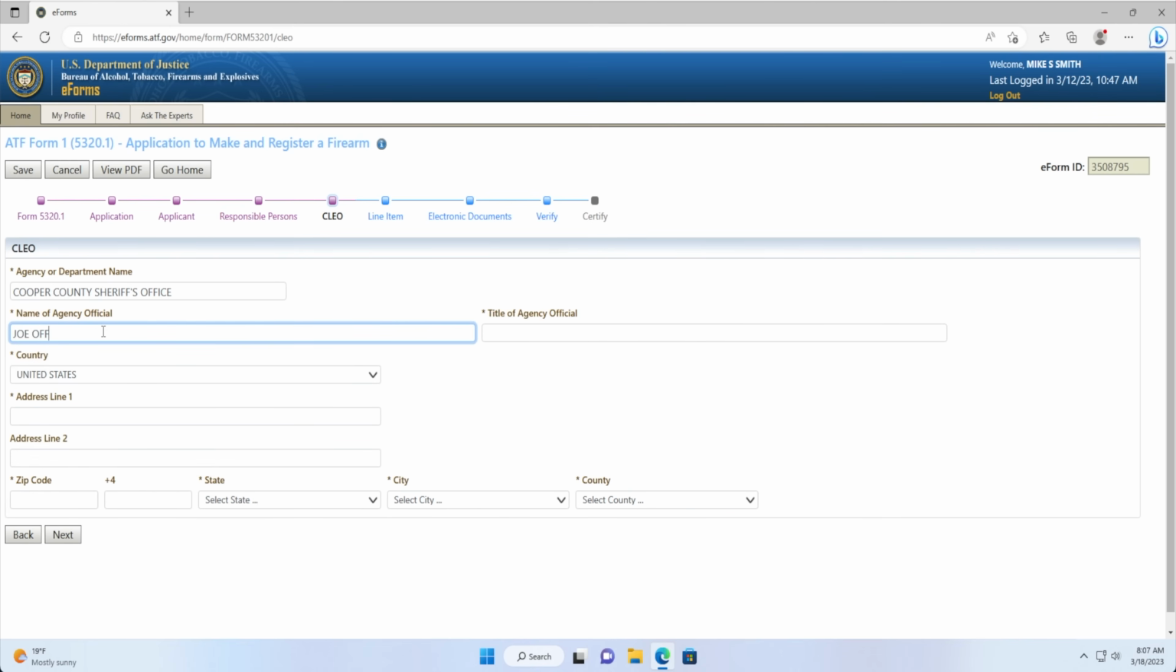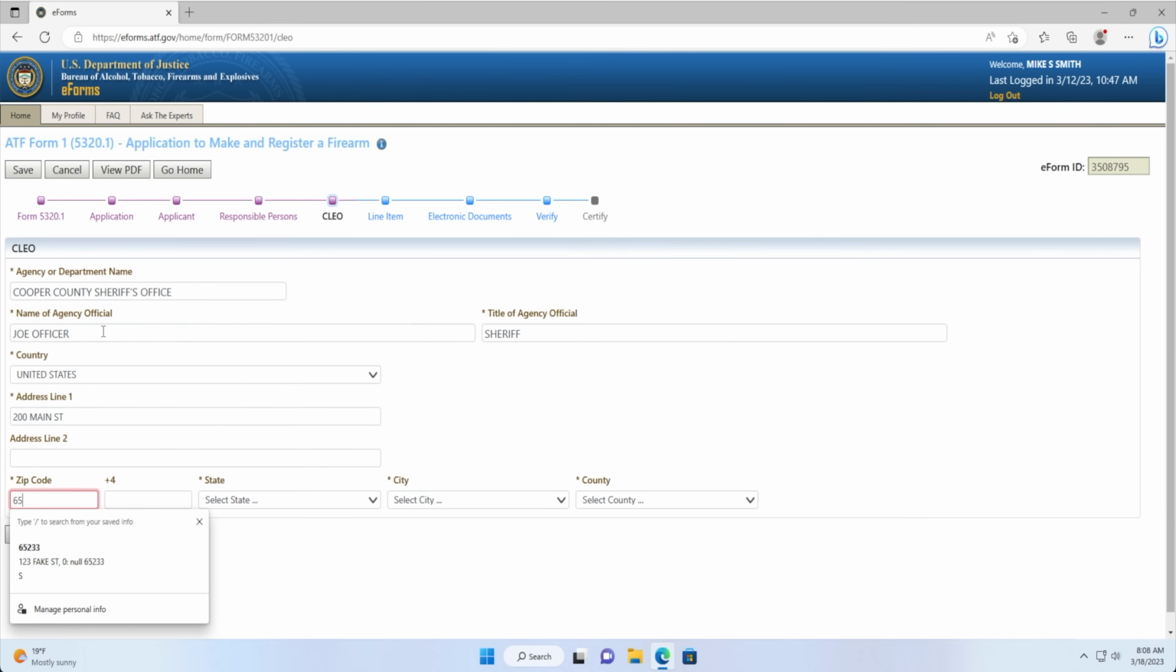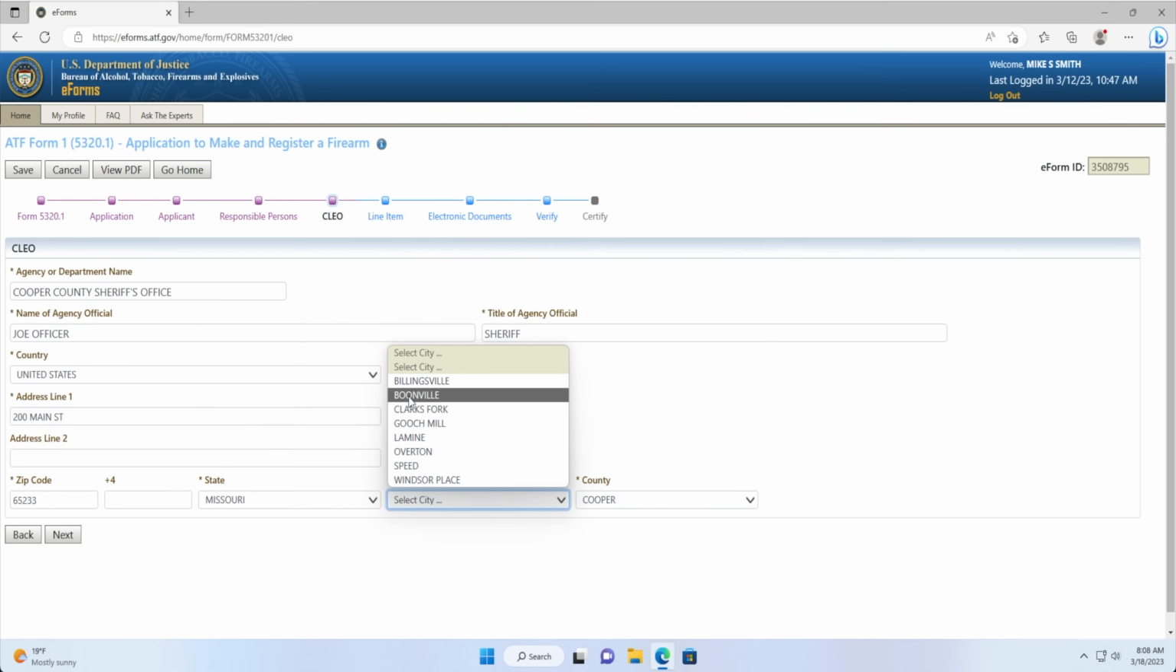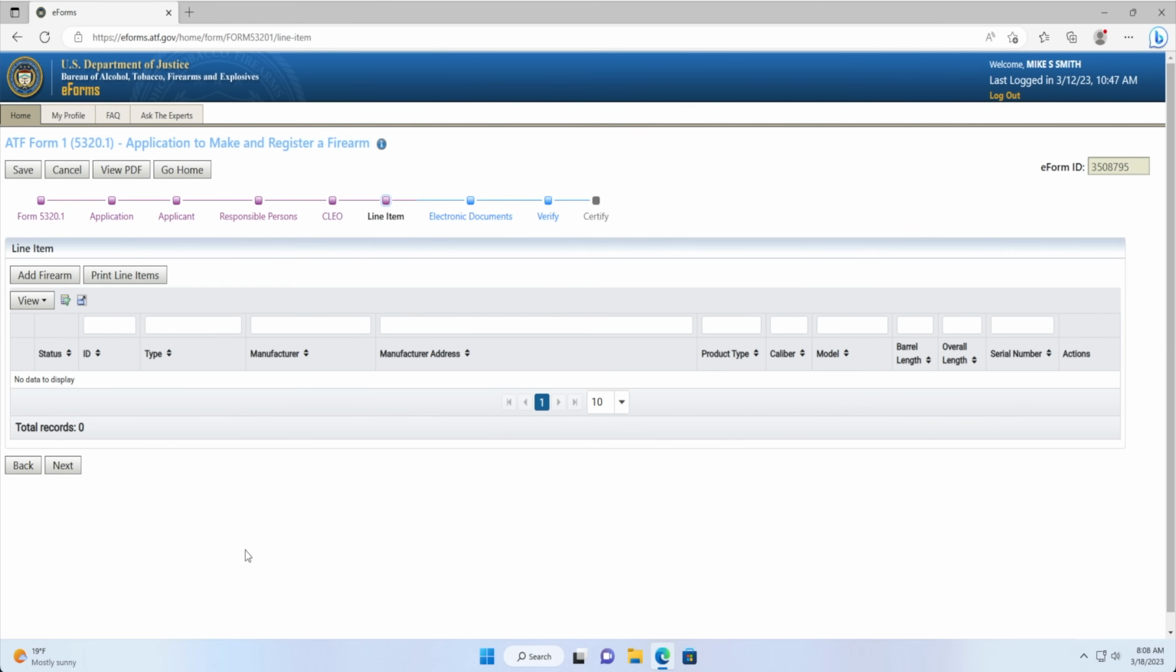We will lastly fill in the mailing address of the CLEO. You will need to write in the mailing address of your CLEO and the zip code. When you enter in the zip code of your CLEO, the state, city, and county field should populate based on the entered zip code. You may need to select the city if the zip code is associated with multiple cities. You don't need to enter in the +4 for the zip code. That isn't required, but can be added. Once this is completed, we can click Next.